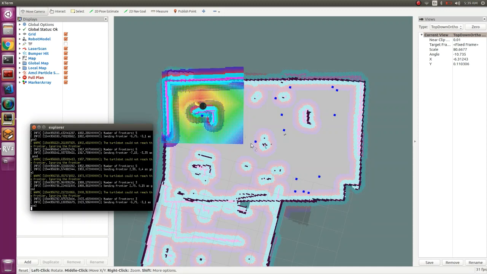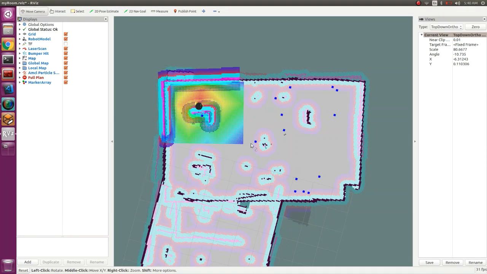In most cases the exploration will be complete, since the clustering algorithm and the frontier detection algorithm are not always perfect. They are prone to some false positives, so we can safely ignore those false positives and deem that the exploration is complete. So here the node has finished. None of the remaining frontiers could be visited because the move base could not find a path from the position of the robot to the position of any of the existing frontiers. So all of them have been effectively ignored.